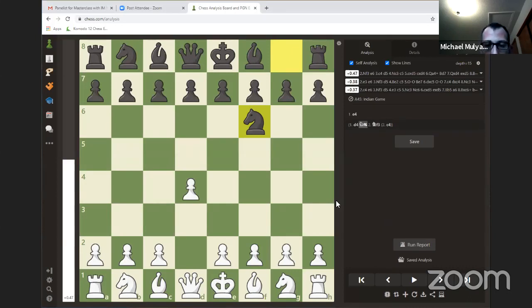Okay. So knight f3, I usually, for various reasons, try knight f3 as the move order. The opponent, okay. Yes, chess.com uses Stockfish. That's what we're going to be using today.